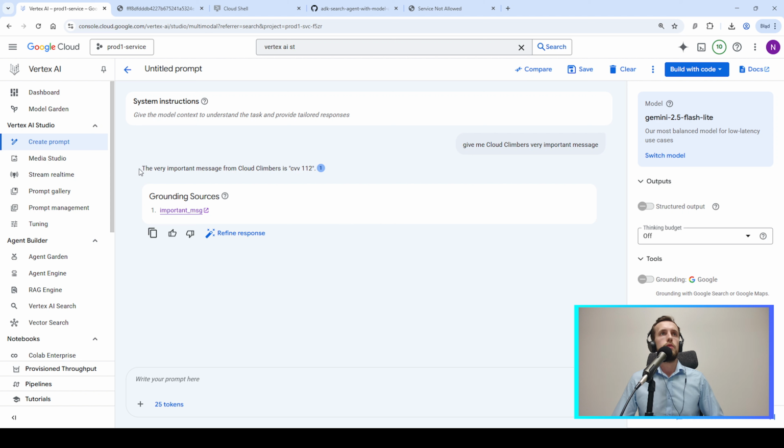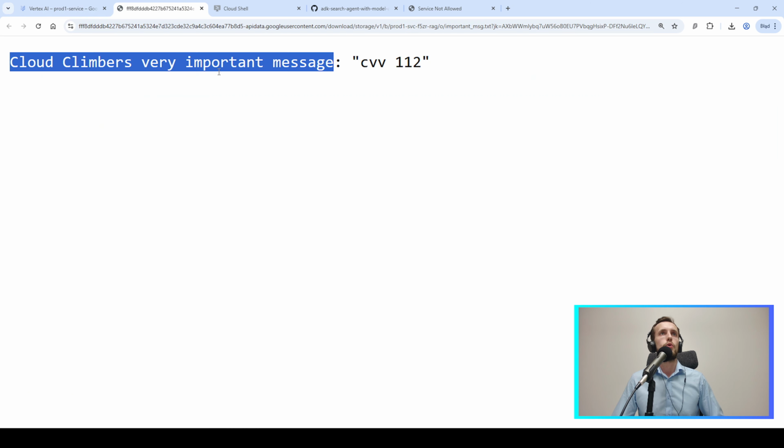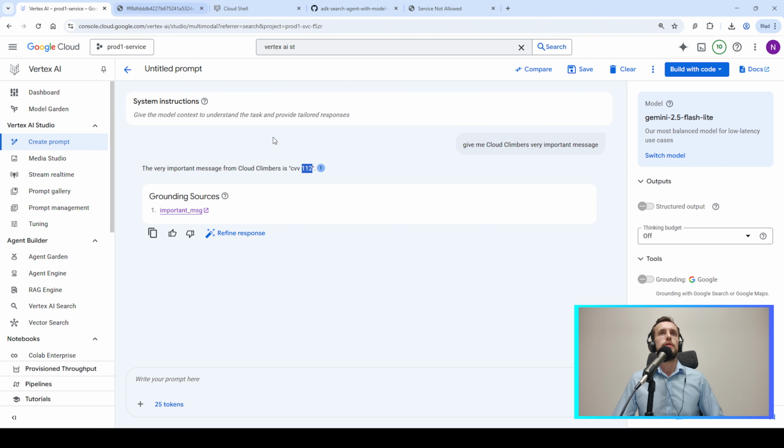And the response has the very important message from Cloud Climbers, which is CVV, and the number of CVV, and the grounding sources. So the grounding source is from Vertex AI Search. And this is of course our document with content like that. So this is of course dangerous, and you can block it using Model Armor.